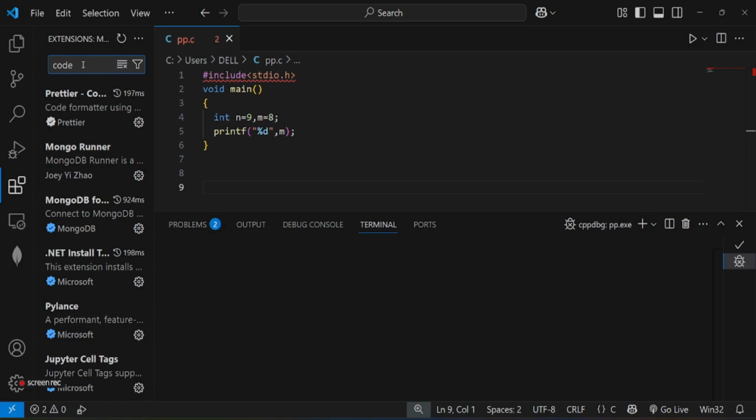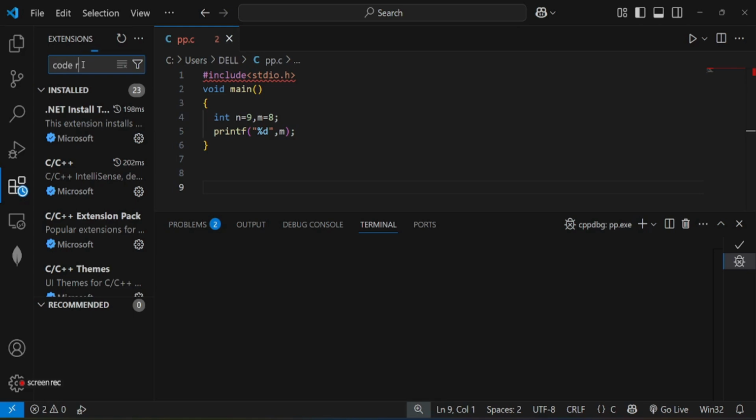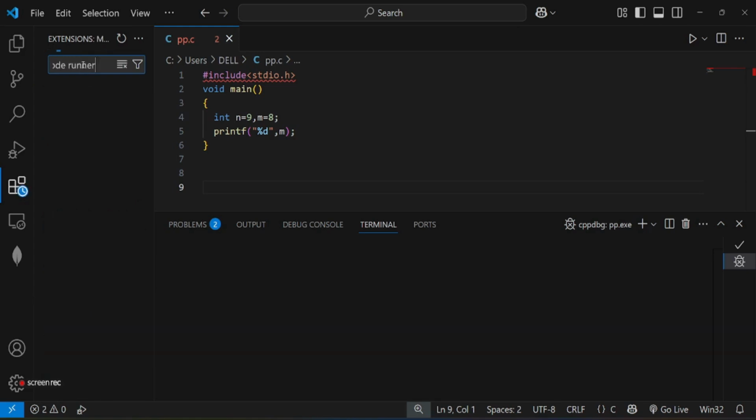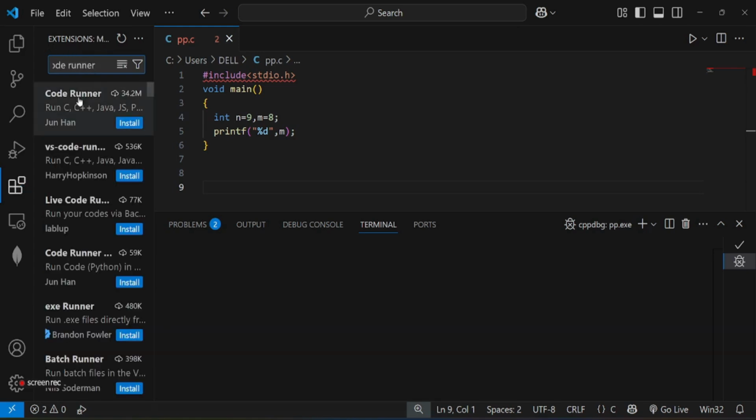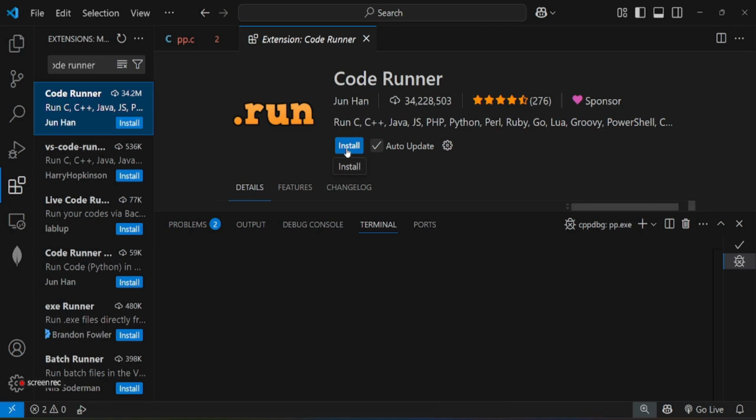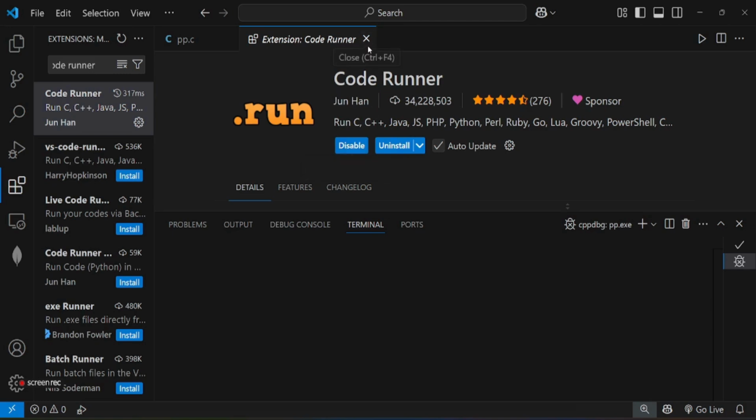You just type code and you will get something like that. If I type code runner, there is one thing called Code Runner, and you have to just click on that. You have to install it before running any program in your Visual Studio Code. That means Code Runner is very important. You have to install this extension because this is not inbuilt in Visual Studio Code. You have to install this extension, and you just close this.